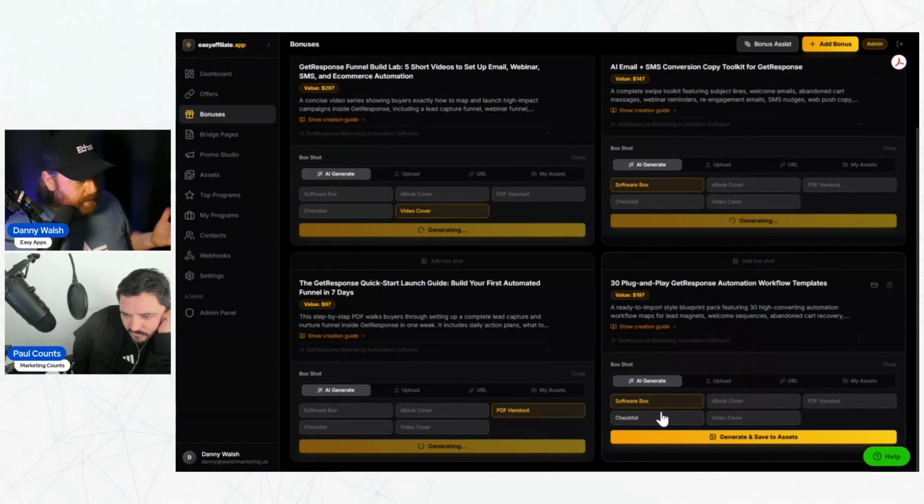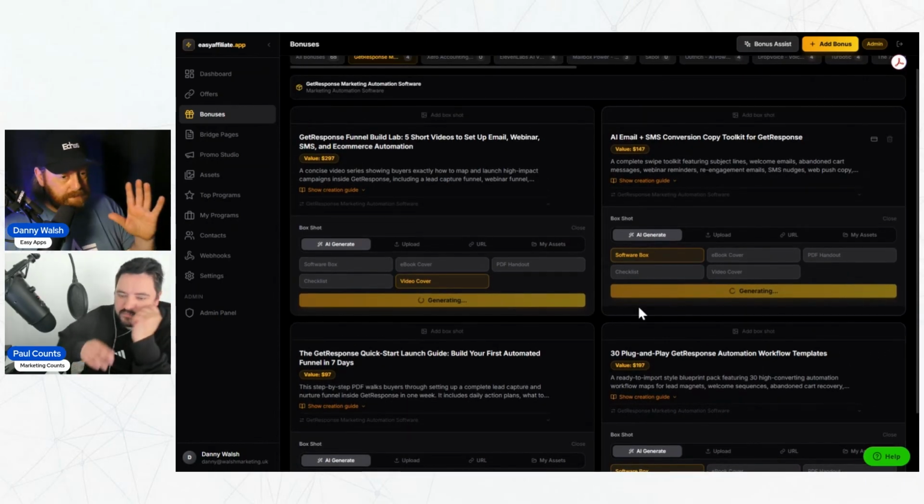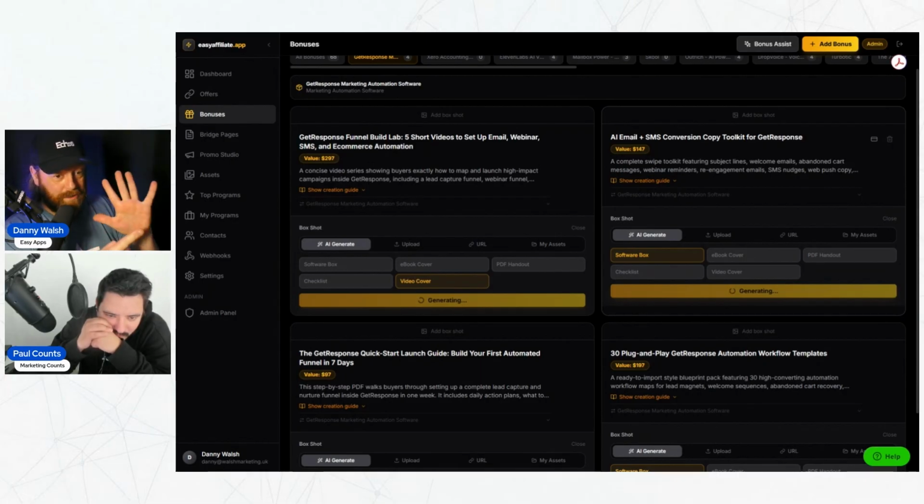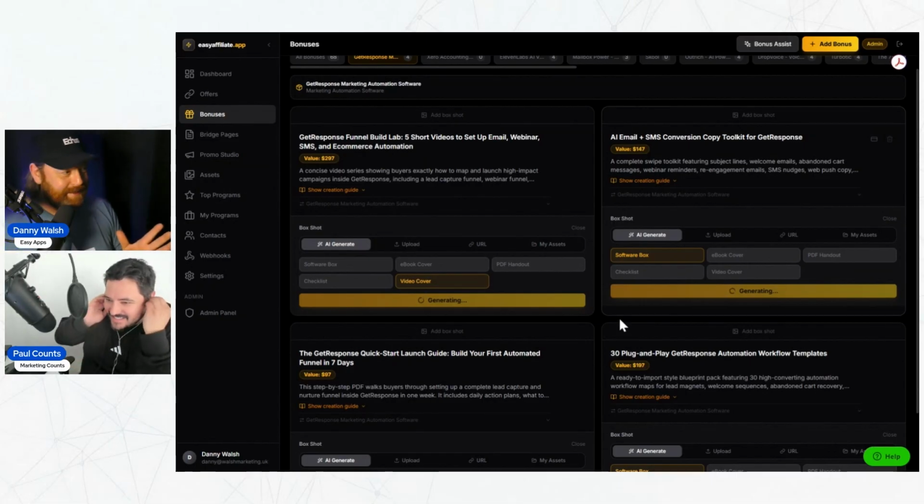So maybe we could do a software box or an ebook cover, right? Whatever. Maybe it's better off with a checklist. Maybe software, who knows? We'll click it and we'll find out. So what this is going to do, again, I pasted the link, I pressed the button, I pressed another button, I pressed another button, it's made my images, my bonuses, and now it's creating the box shot covers, everything from the affiliate link. My goodness, this is mind-blowing.